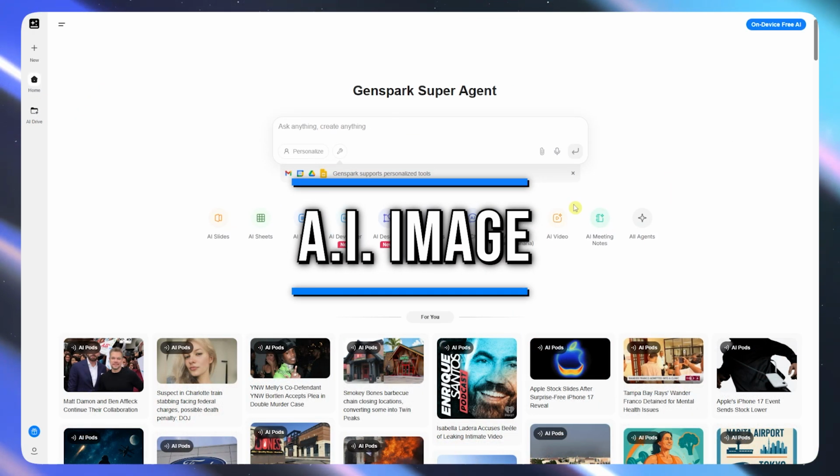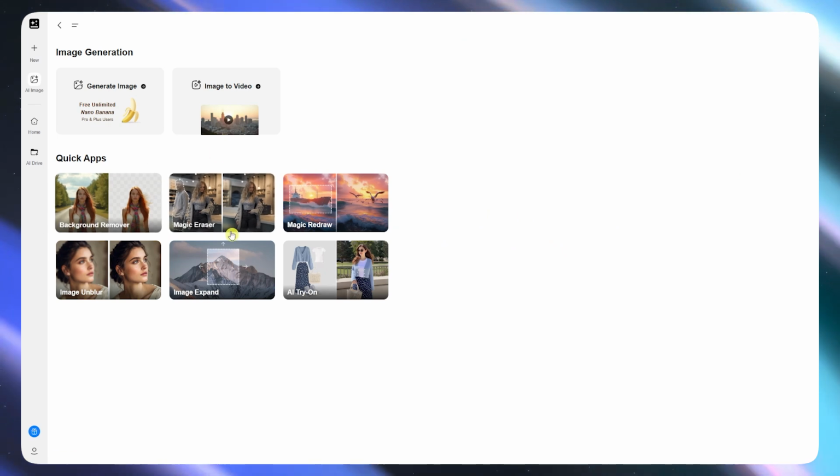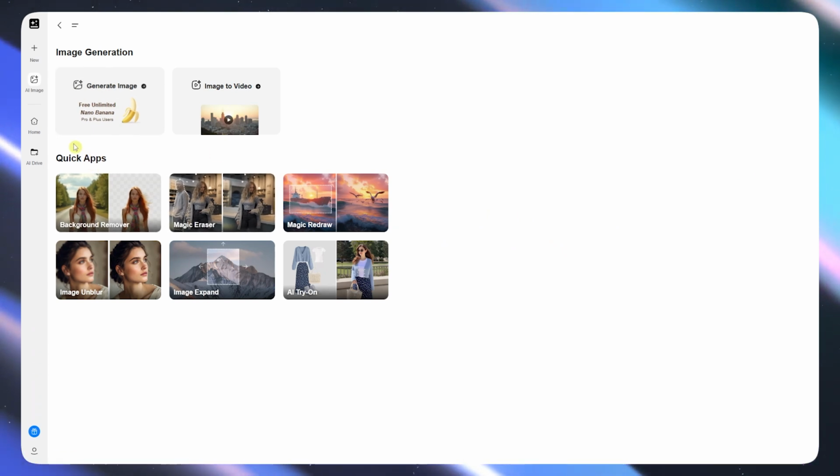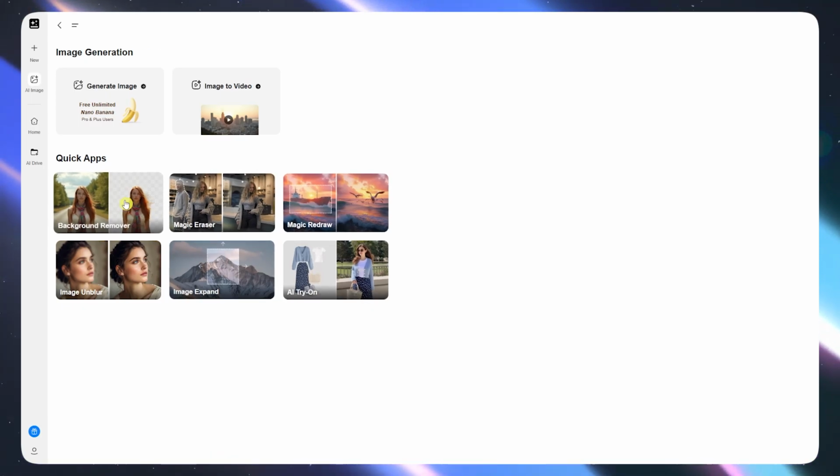Next thing we're going to explore is AI image, which is the Nano Banana right here. I'm going to click on that. And once you do, you will be prompted into this one right here. So we have some quick apps. You could use these other features right here to modify your image.